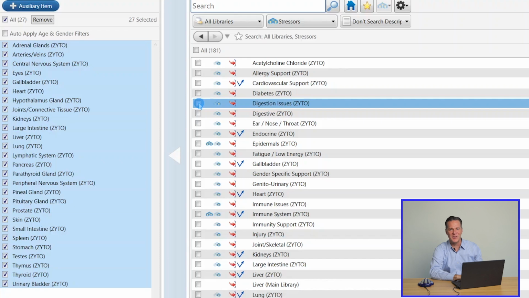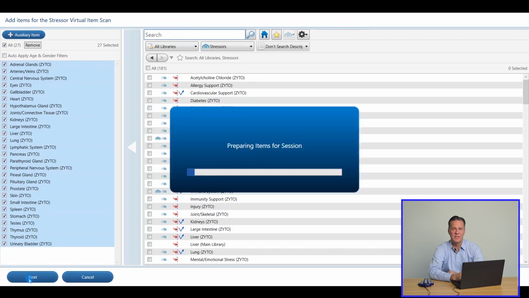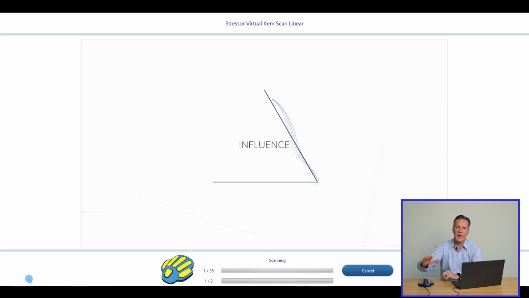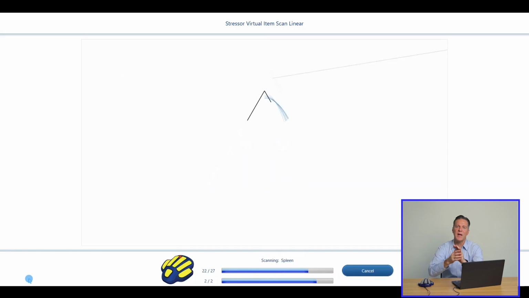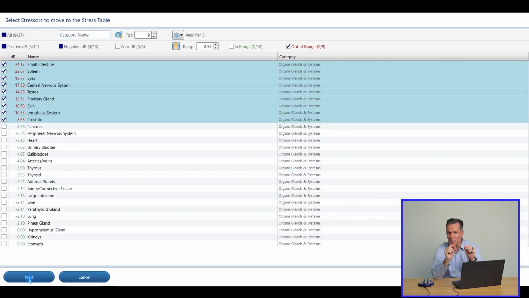Okay, back to these stressors. Once we have everything we want to scan here, we can click Next. And at this point, the client would put their hand on the hand cradle and the scan would run. And after that, we can see all the responses ranked from highest to lowest priority. Now, before we ran these stressors, we determined the person's range for the scan. And you can see that number here.